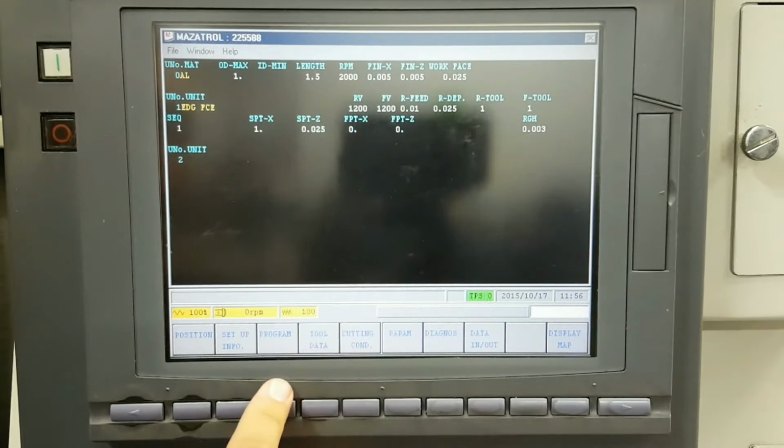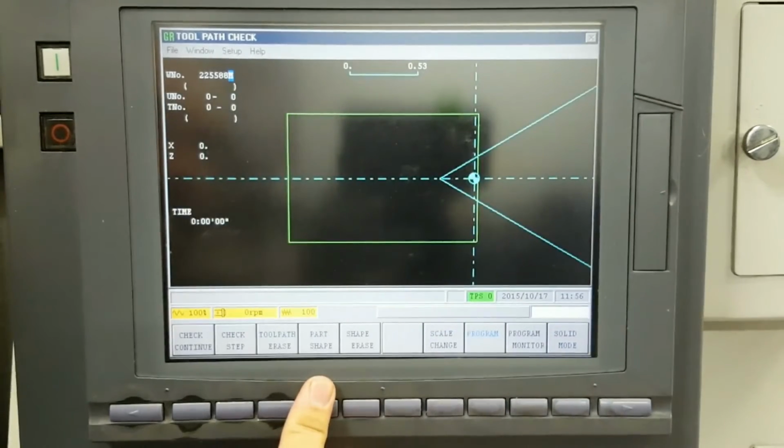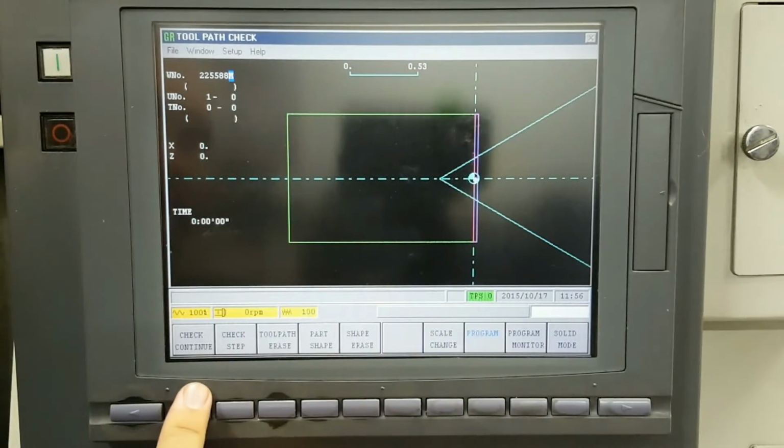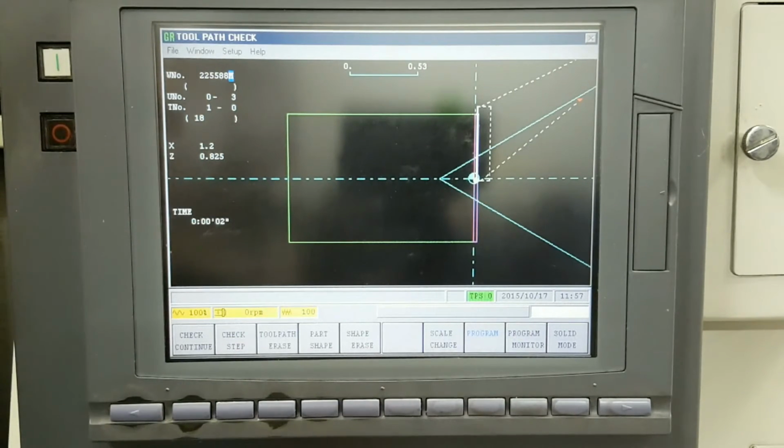We're going to go back. We're going to go program, tool path, okay, part shape. It's going to bring up the part and check continue. Okay, that red arrow that went over and over is the tool path that is being done. So we'll do tool path erase, and we'll check steps. I'll do it step by step so you guys can see. It's starting at the top, working its way down. Now it's going over to the origin, Z0, and going down to X0, and then going back home. And that is the facing tool path.